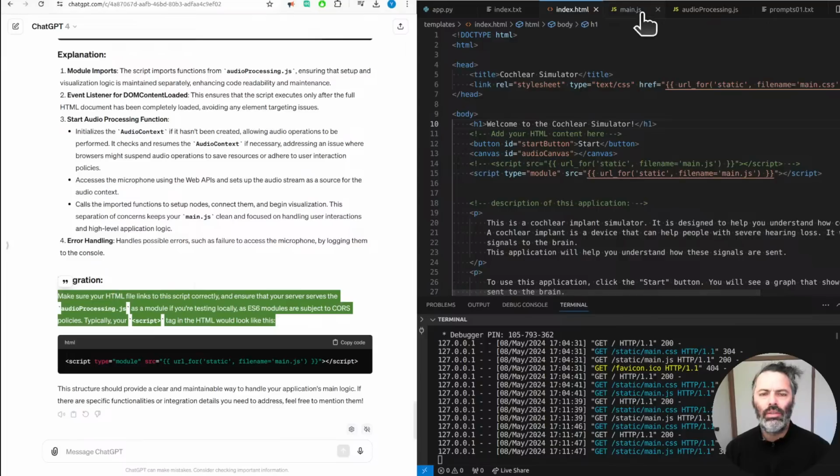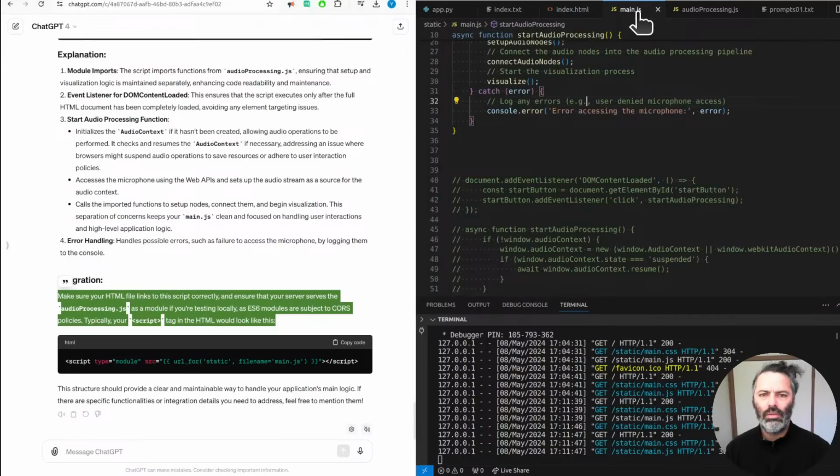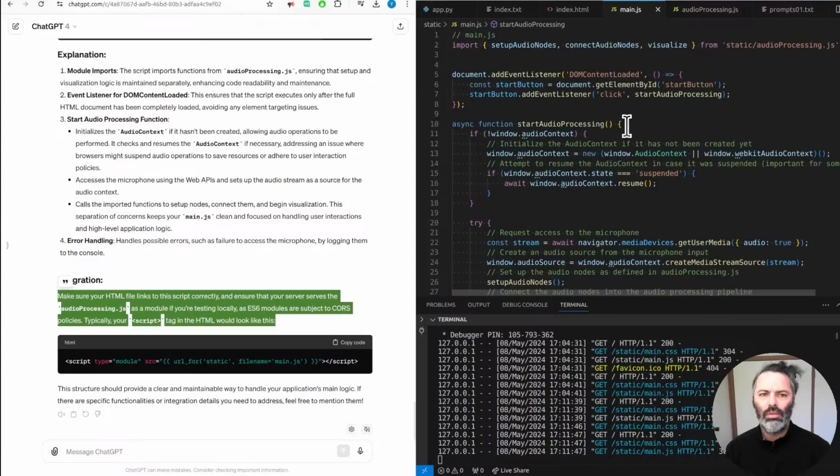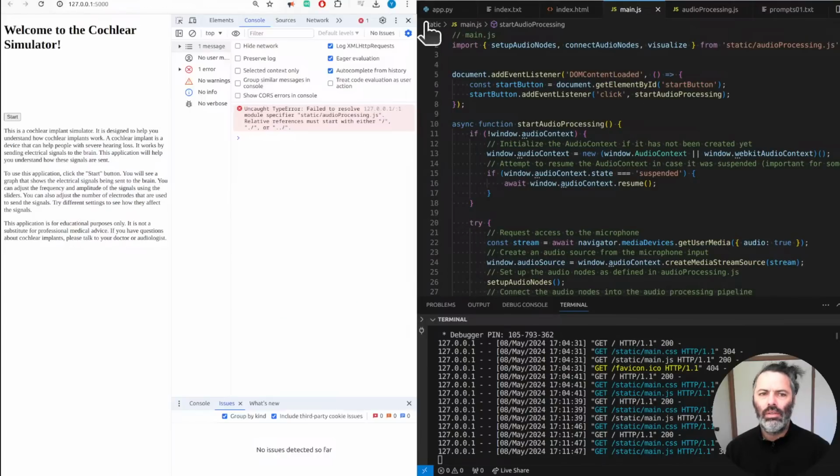Make sure your HTML file links to this script correctly, and ensure that your server serves the audioprocessing.js as a module for testing locally, as ES6 modules are subject to CORS policies. Typically, your script tag in the HTML would look like this.